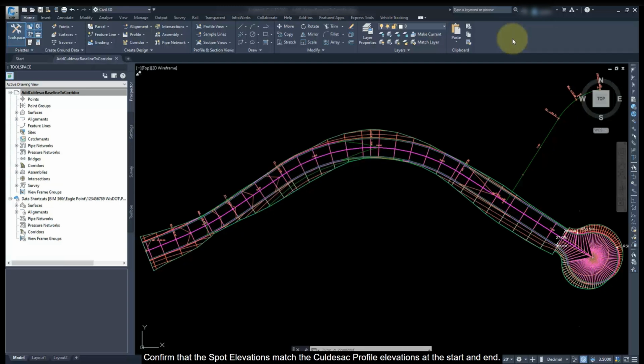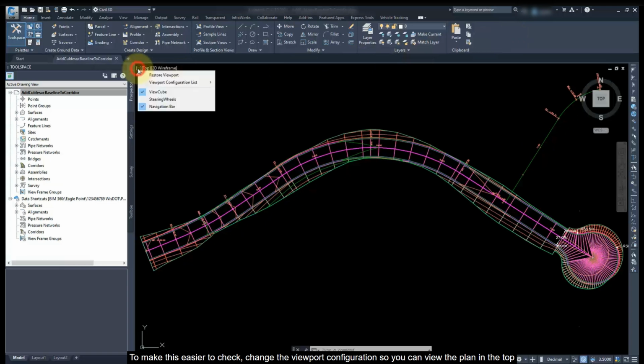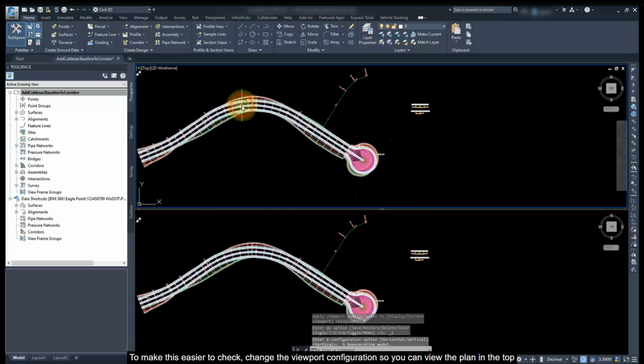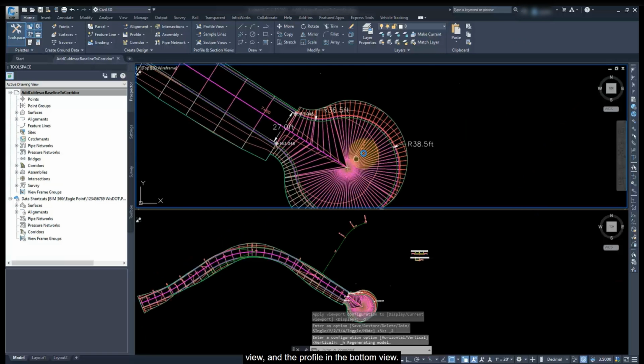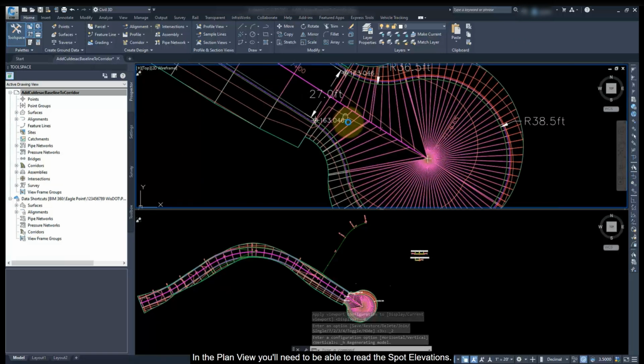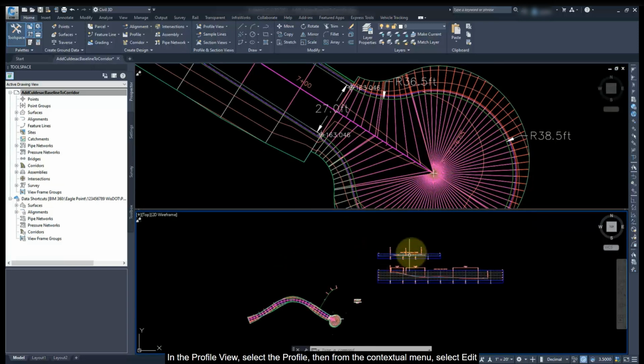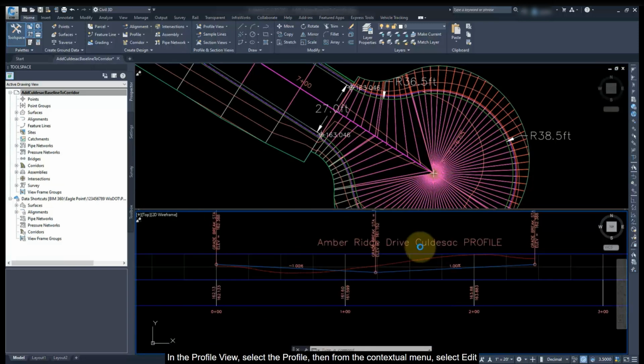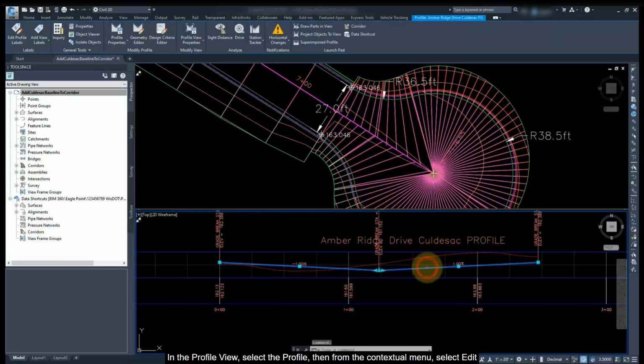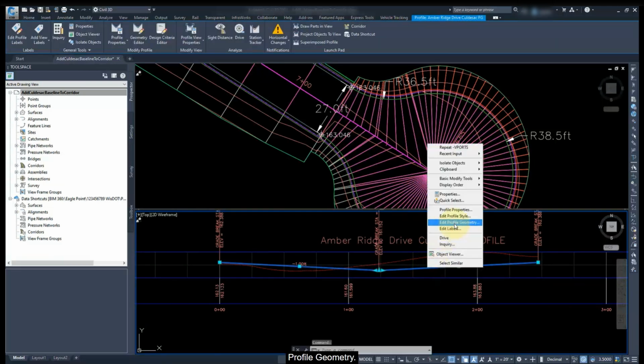Confirm that the spot elevations match the cul-de-sac profile elevation at the start and end. To make this easier to check, change the viewport configuration so you can view the plan in top view and the profile in the bottom view. In the plan view, you need to be able to read the spot elevations. In the profile view, from the contextual menu, select Edit Profile Geometry.